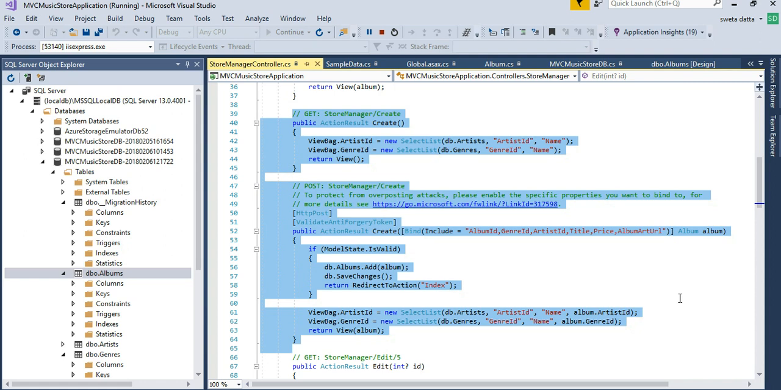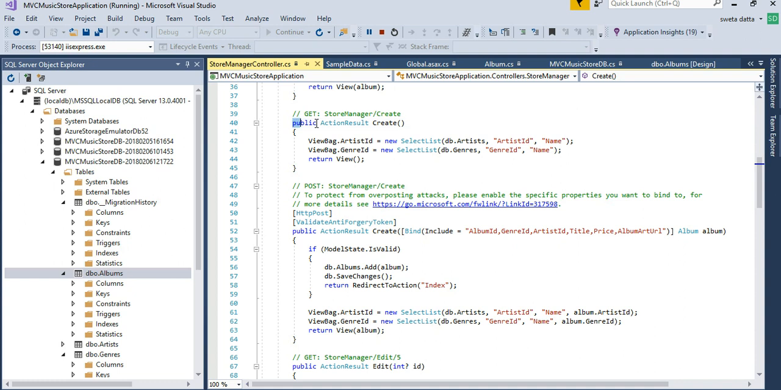Here I have highlighted two methods that have the very same name, create and create, right? The main difference between these two is that this create is going to be an HTTP get, and this create is going to be an HTTP post. What do I mean by that?